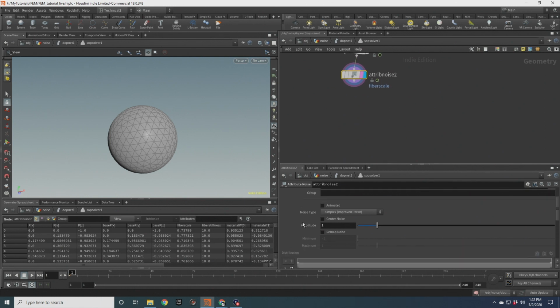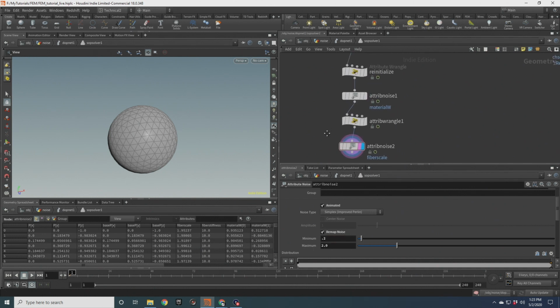Over base P, fiber scale, so we want to animate this as well. We don't need to center it, but we do want to remap it. We want to specify our minimum and our maximum. And let's just go ahead and use those values we had before. I think that was 0.2 and 2. And so now we're getting a random scale and a random direction that's sort of animating over time.